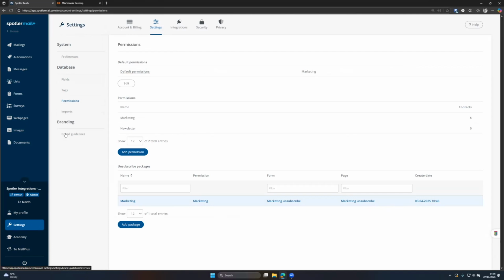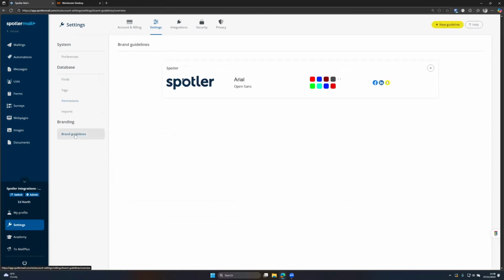We've then got brand guidelines on the left-hand side here. If you have multiple teams working in the account, you can have different brand guidelines per team if that was useful. Whenever they log in, they can create a message and apply their brand guidelines to that message. Or you can include just your standard company guidelines that we've done here for the Spotler account. However, most of the time our customers end up using a template within the messages section.